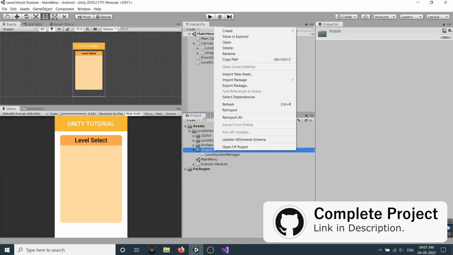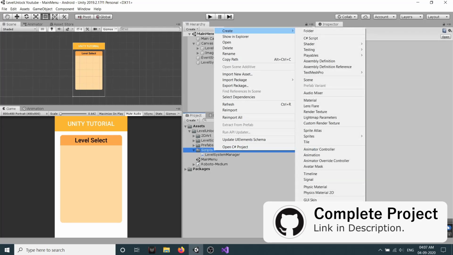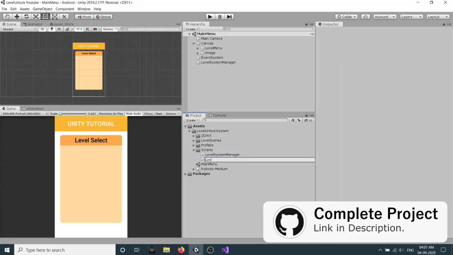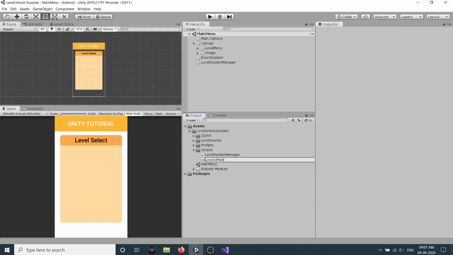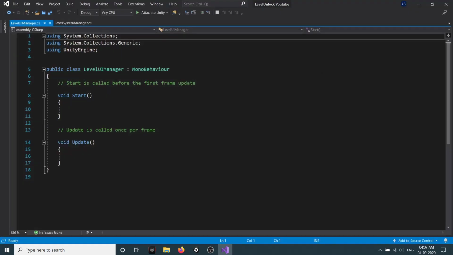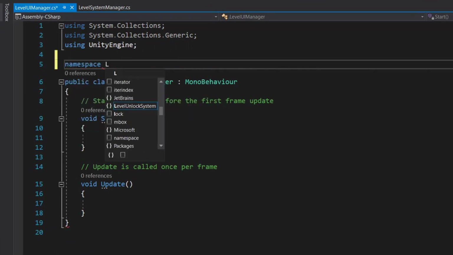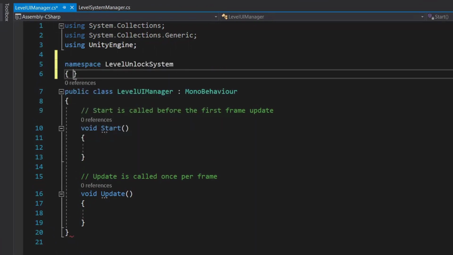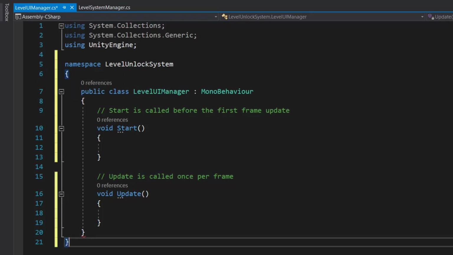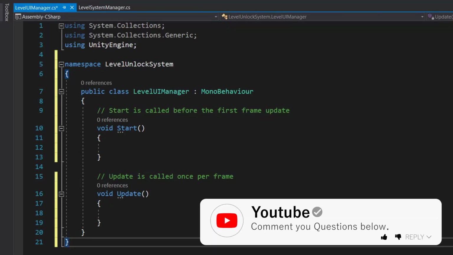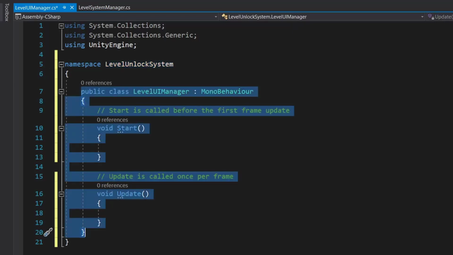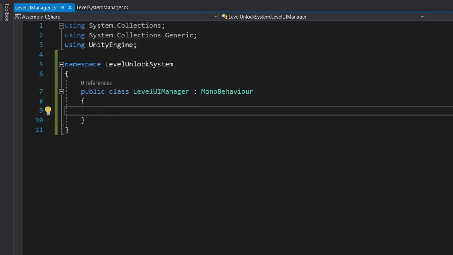Okay, so now let's create a UI manager. So create a new C# script and let's call this level UI manager. Let's double click to open it in editor, and again we will add it in the namespace level unlock system. And the reason we add it in a namespace guys is because you can just use the entire project in any of your games without any issue, because this namespace will most probably be unique and used only for this project, and then it will avoid any errors you can get because of same script naming.